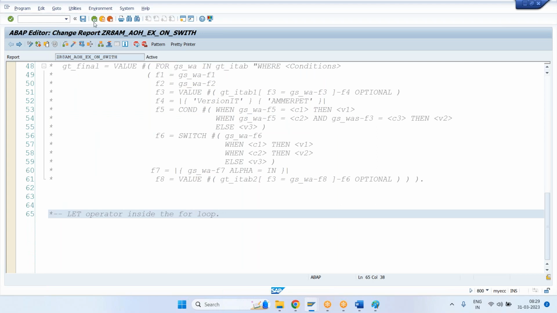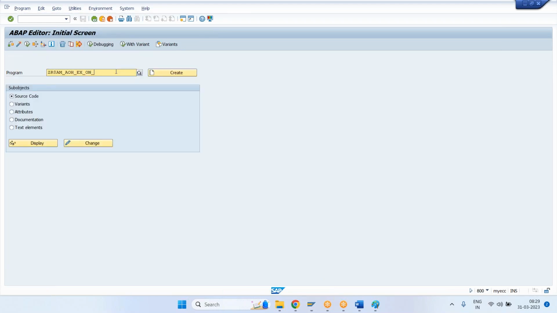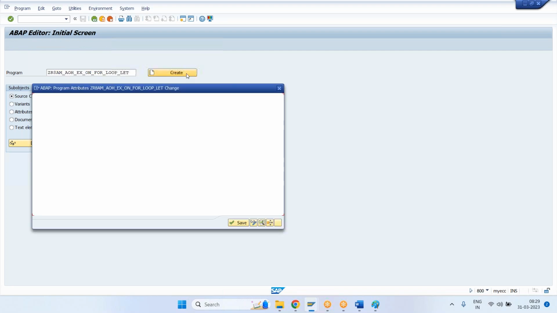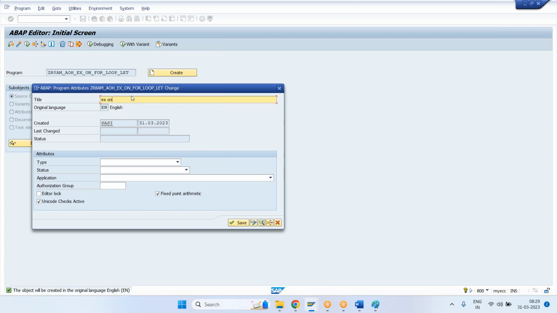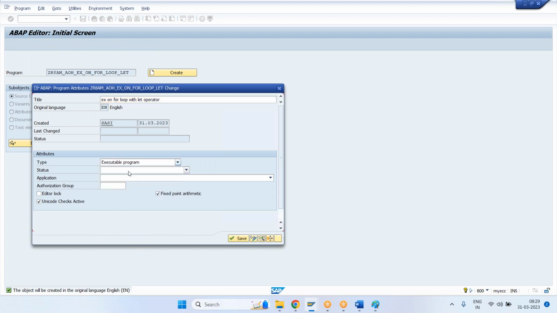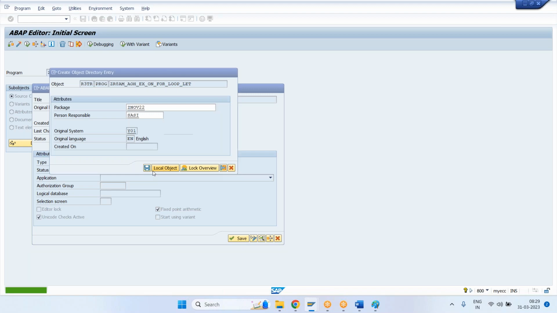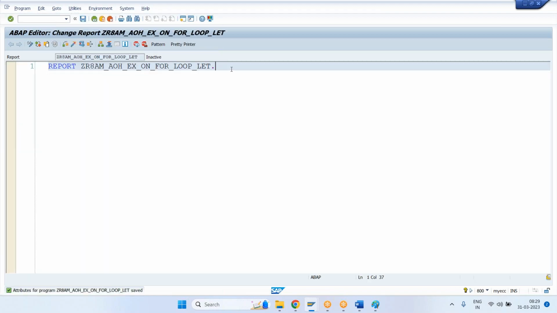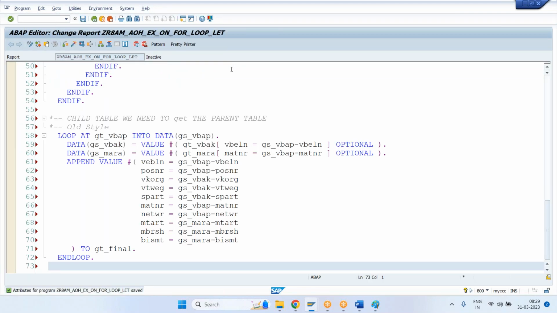So now, an example on the for loop and using the let operator too. I'm just going to tell you the let operator also in the same program. Just click on create example on for loop with let operator. I'm going to take this as an executable program, click on save. I'll be saving that in my package as well as my TR. Now I'm just going to provide this. Now see here.